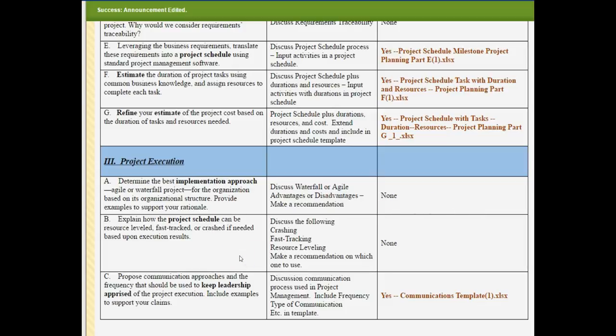Next is talking about how the project schedule can be resource leveled, fast tracked, or crashed if needed based upon execution results. That means when you're getting behind with a project, there's a method called crashing, which is specifically focused on adding more resources to the project. Fast tracking is doing some schedule changes in order to make it happen. It's usually a lower cost method. And resource leveling is basically using idle resources to do other parts of the project. You need to discuss all three and then make a recommendation on which one to use.